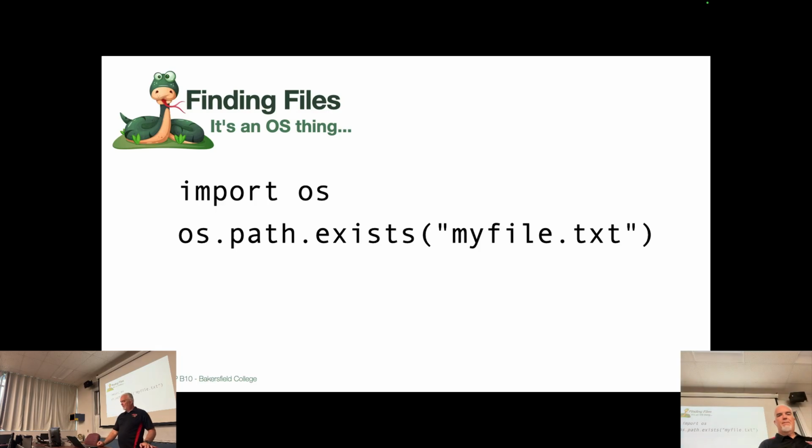Finding a file is also an OS operation. To see if a file exists, you can say os.path.exists, and then you give it the file name. This is a look before you leap method for seeing if a file exists before you try and open it.